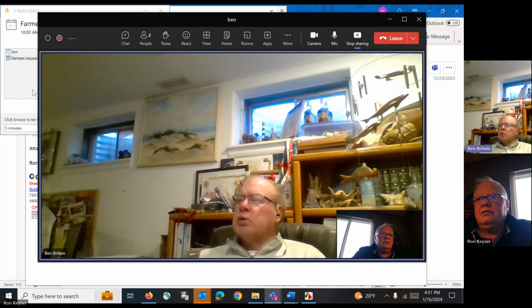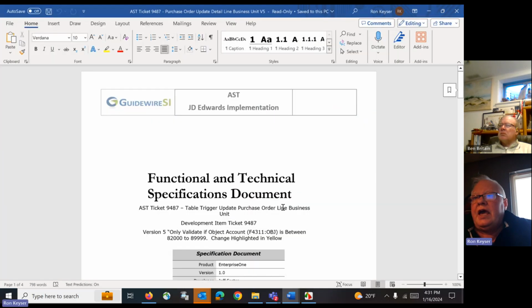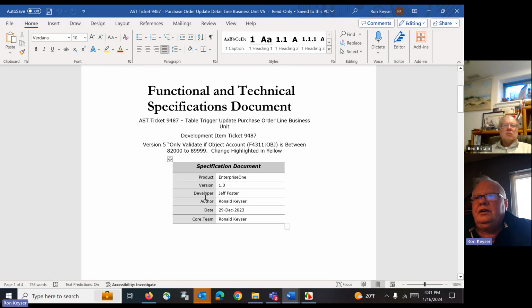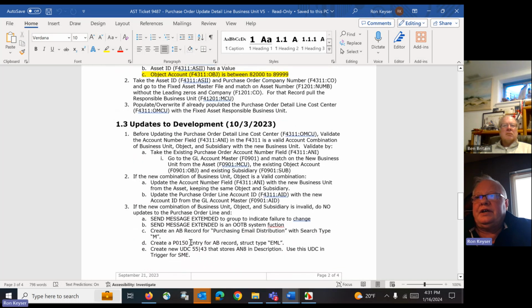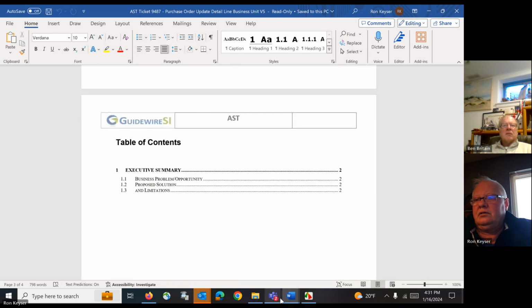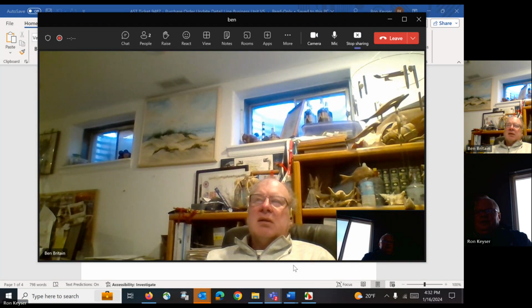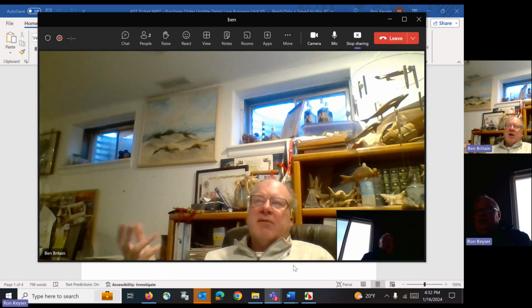Okay, so if the account range has an asset and the object account range is between 82,000 and 8,899, then he was to go and look at and get the responsible business unit and overwrite it. Does that kind of make sense? But that's a table trigger, so it's only called when you hit submit. You would never see that in the form itself, unless you reloaded it from the table.